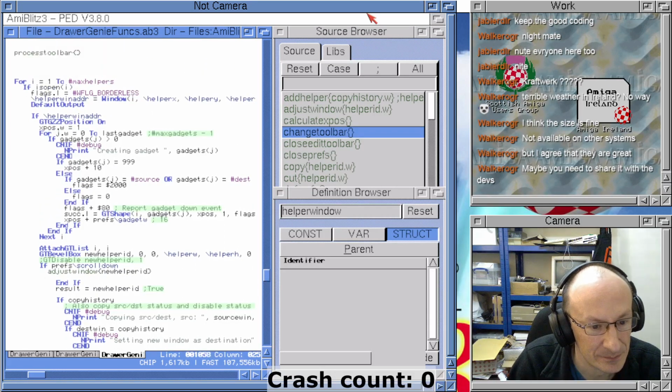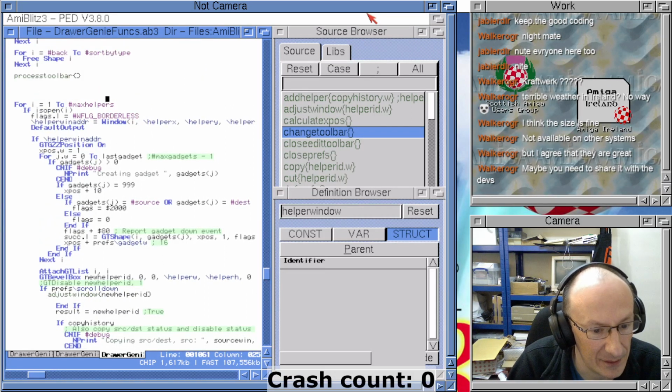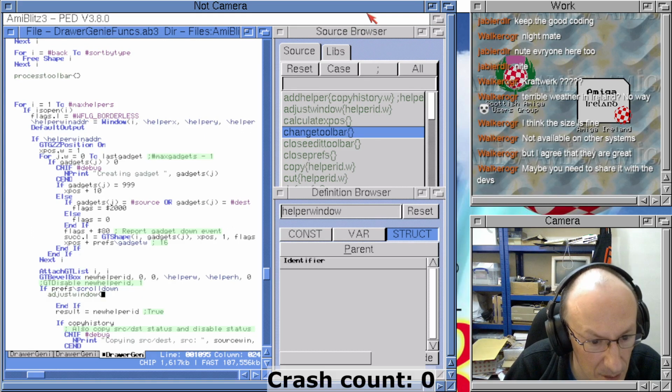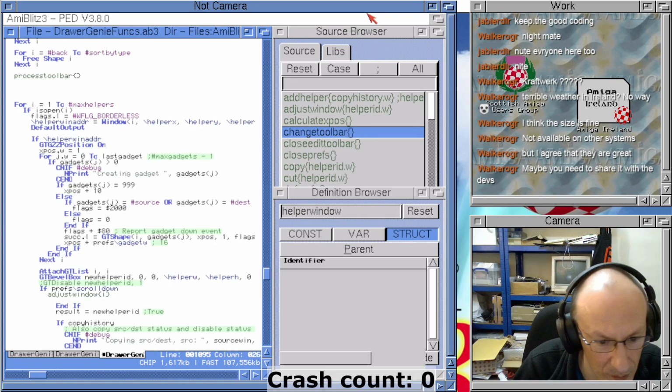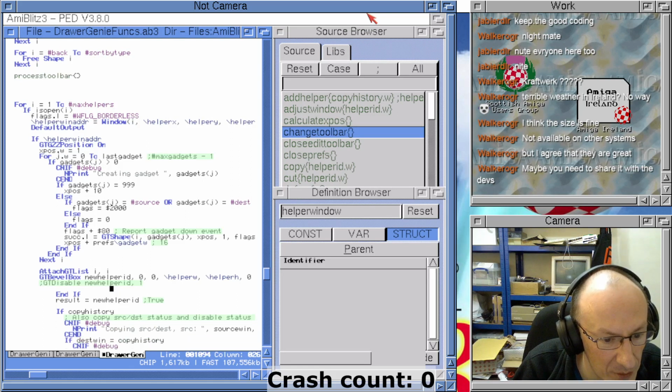Okay, so let's have a look at this. So I adjust window, adjust window. Where the hell is that routine? Oh, you know what? We don't need to do this.